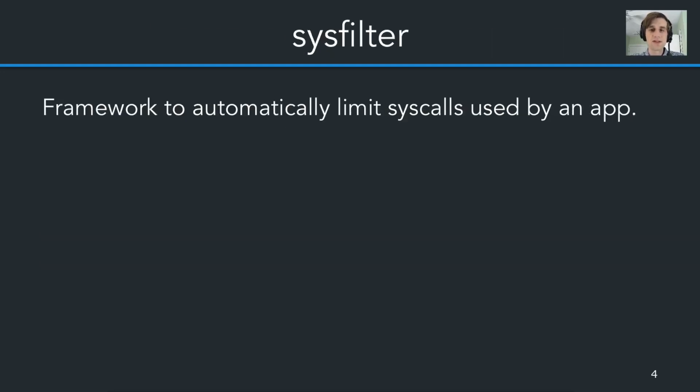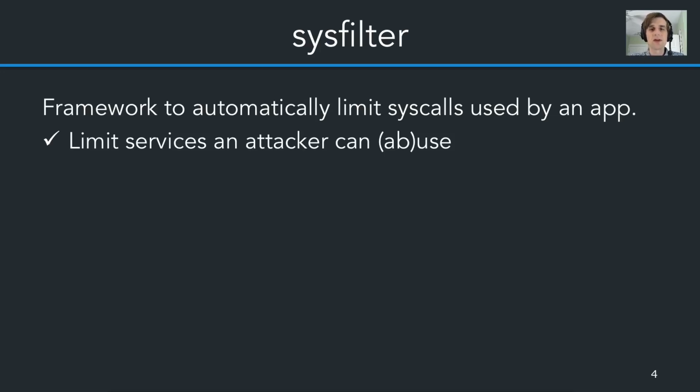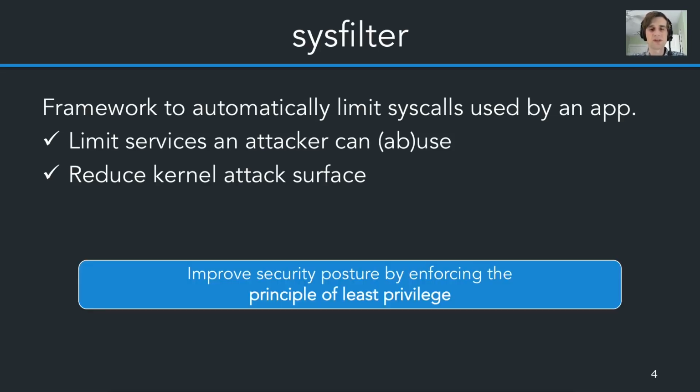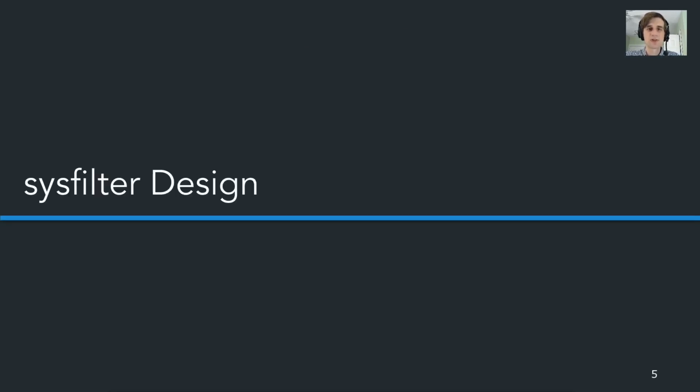To help mitigate these issues, we present Sysfilter, a framework to automatically find and limit the system calls used by an application. This limits what services an attacker can abuse and reduces the kernel attack surface by limiting the set of syscalls available to each application. In this way, we can better enforce the principle of least privilege with respect to the system call API. In the next few slides, I'll provide an overview of how Sysfilter works and how we're able to effectively improve program security while limiting their Syscall API access. So let's start by talking about the design.